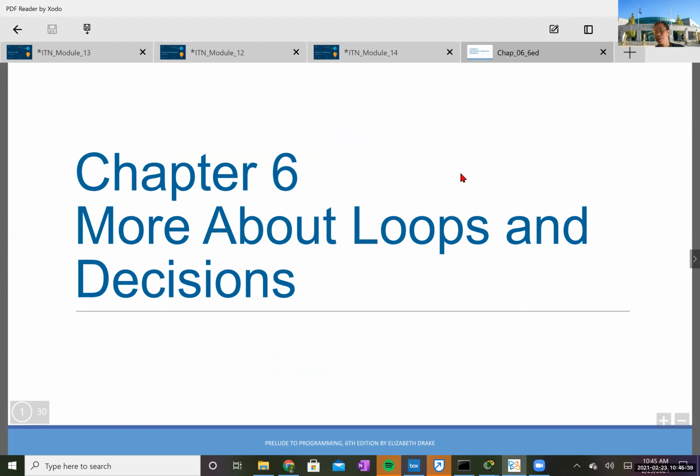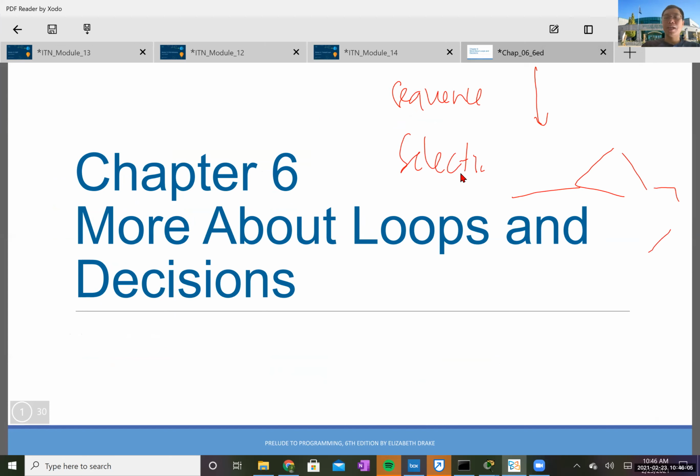Okay, so now for chapter 6, you have more about loops and decisions. In chapter 4, you learned everything about it. If you remember, you have the 3 common structures, right? The first one is sequence, which means we do everything in order from the beginning to the end. You have selection, where you break it down into branches, or you can nest selections together. And the third one is repetition. Repetition is the loop. You have a certain condition, and if it is true, you do it again and again.